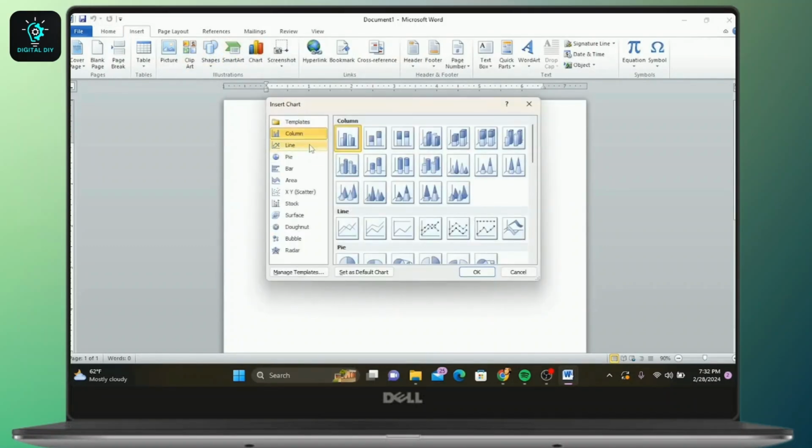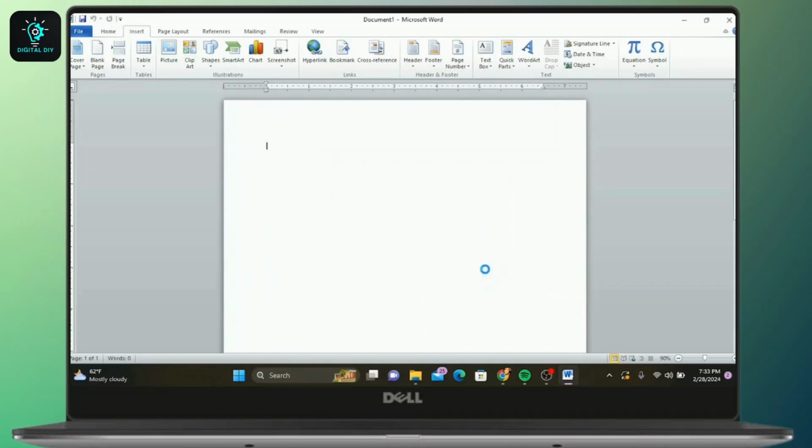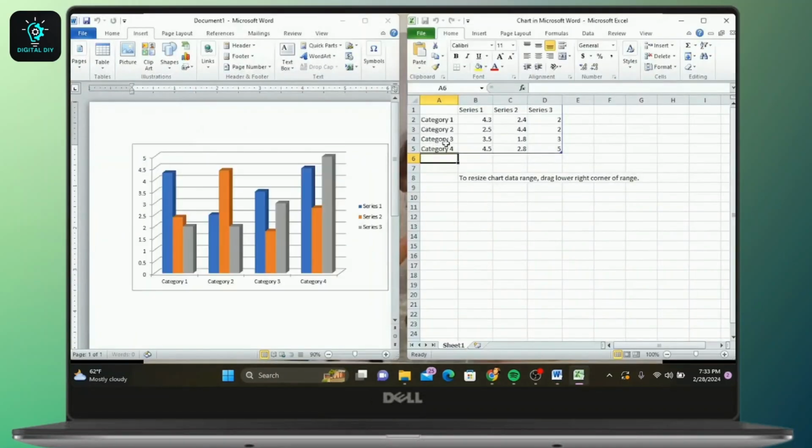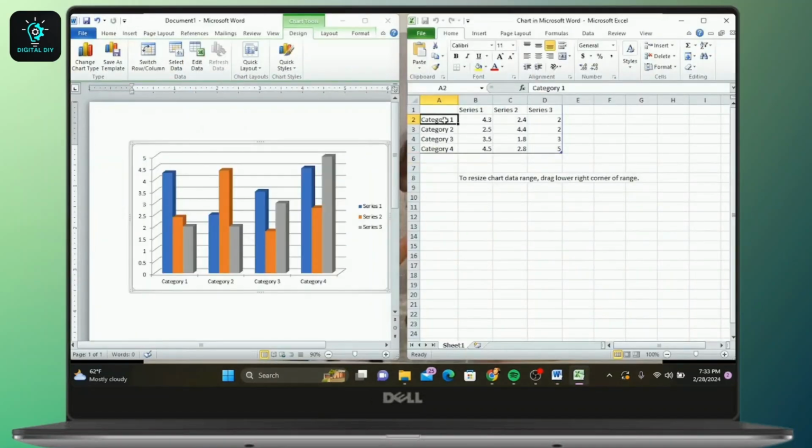Look for the chart icon. Clicking on charts opens up a dialog box with various chart types such as column, line, pie, bar, and more. I'll be using the column chart. Upon selecting your chart type, Word automatically generates a sample graph and opens an Excel window.